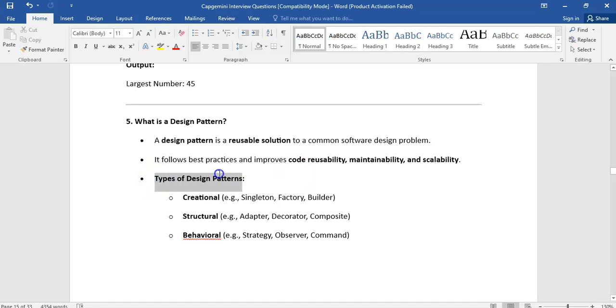There are types of design patterns: creational, structural, and behavioral. Singleton design pattern mostly we will say, or adapter, decorator, composite, strategy, whichever you know, you can explain them. No need to explain everything. One or two we can learn. It's better to learn each one.